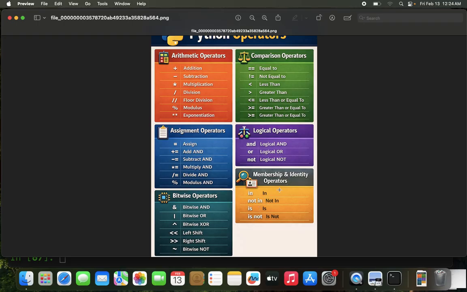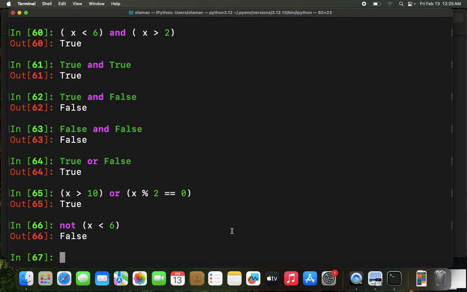For membership operators, we have in and not in. Then for identity operators, we have is and is not. So let's run some examples to see how these compare to each other, or how they are different in any case.